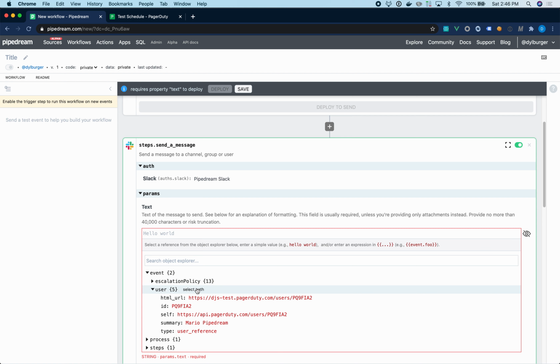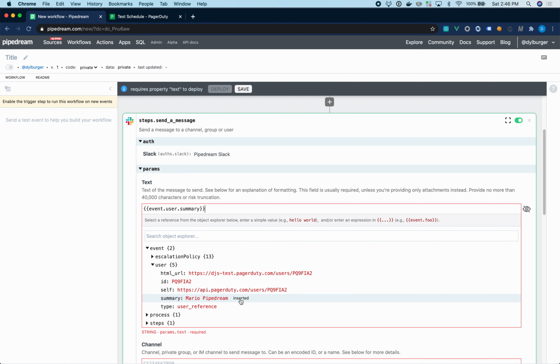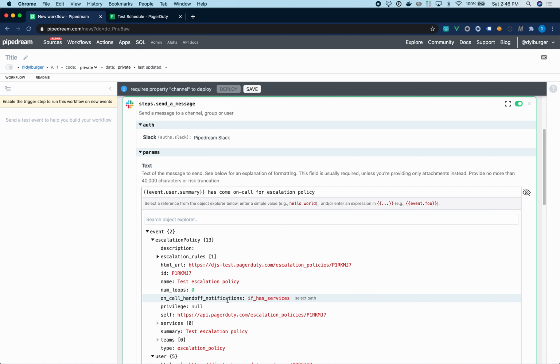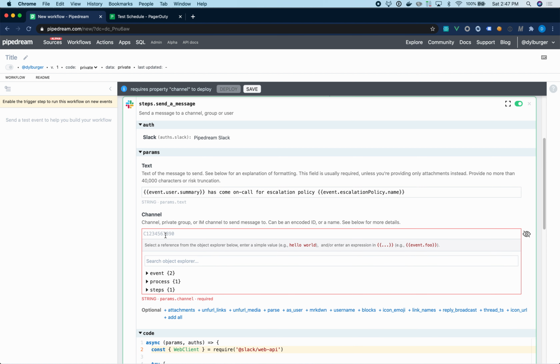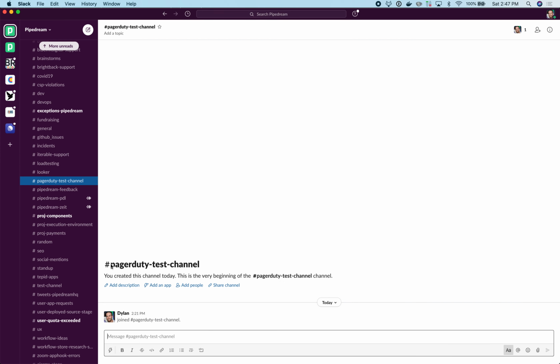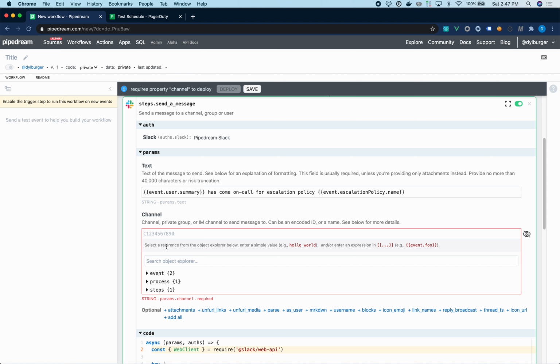So I'm going to look first for the name of the user. And if I click select that path, it fills in that variable with this double curly brace syntax that will interpolate the value of that variable. So when I send the message to Slack, it should show me Mario Pipedream has come on call for escalation policy. And then here I'll grab the name of my escalation policy. So I've selected my text. The channel here is my PagerDuty test channel.